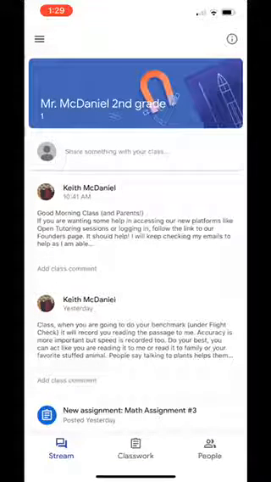I'm currently on my iPhone and I thought I would take the opportunity to go ahead and share how I can upload work when my student finishes an assignment. So as you can see, I'm in my second grader's classroom right now.